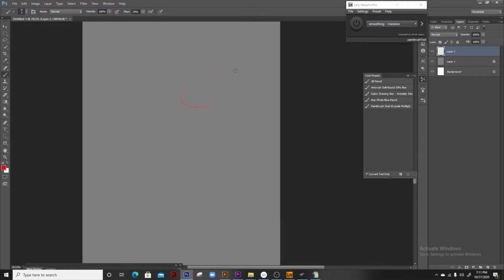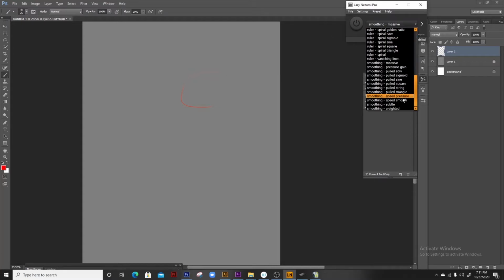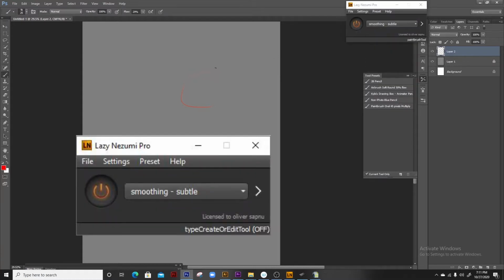I also used Lazy Nezumi. This is a plugin. It cost about 500 pesos for a license, but is very useful, worth every centavo. Set setting to smoothing subtle.